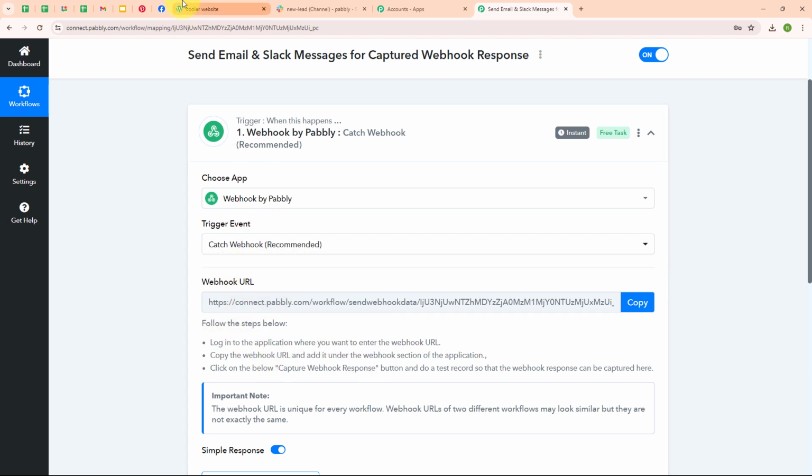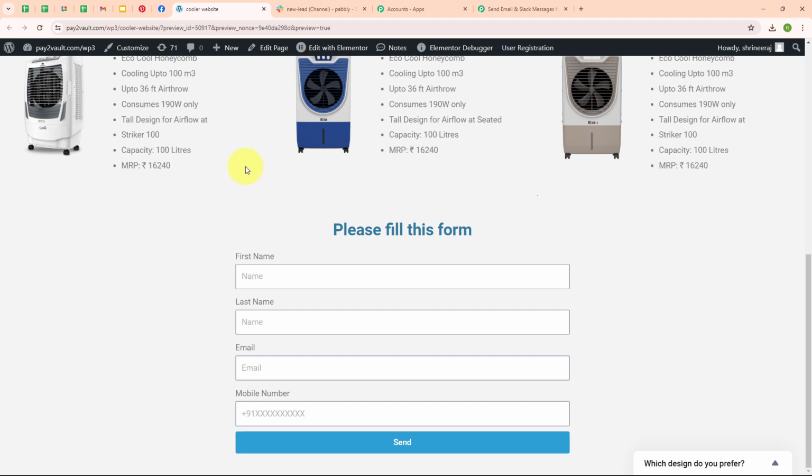So here I've already logged in to my WordPress account, and as you all know that Elementor is a plugin of WordPress. So this is my form, and from here I'm going to click on this Edit with Elementor.